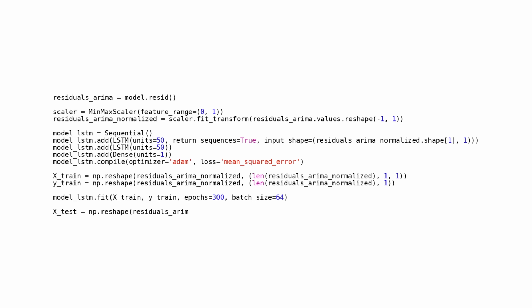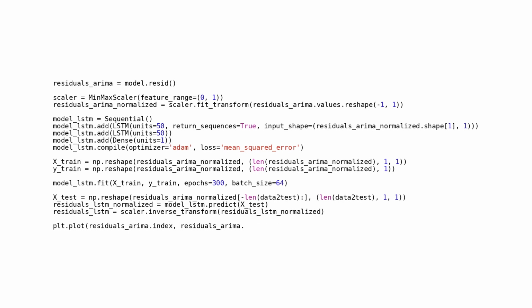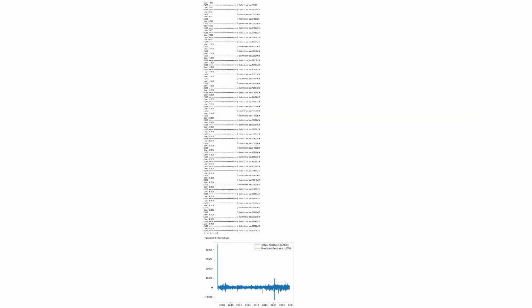6. Reshapes the normalized residuals for the model's input. 7. Trains the model for a specified number of epochs and batch size. 8. Prepares a test set for evaluating the model's performance. 9. Predicts the residuals on the test set using the trained model.